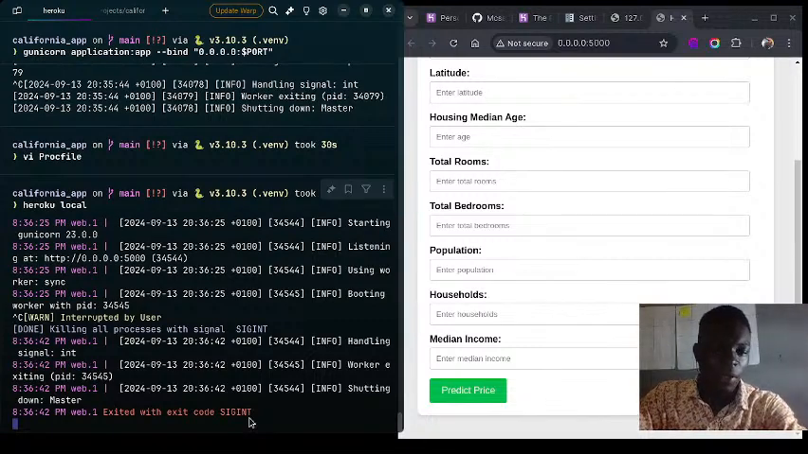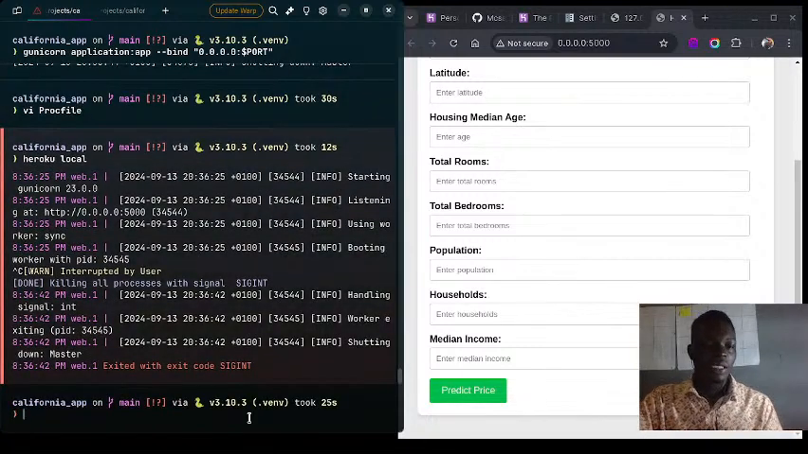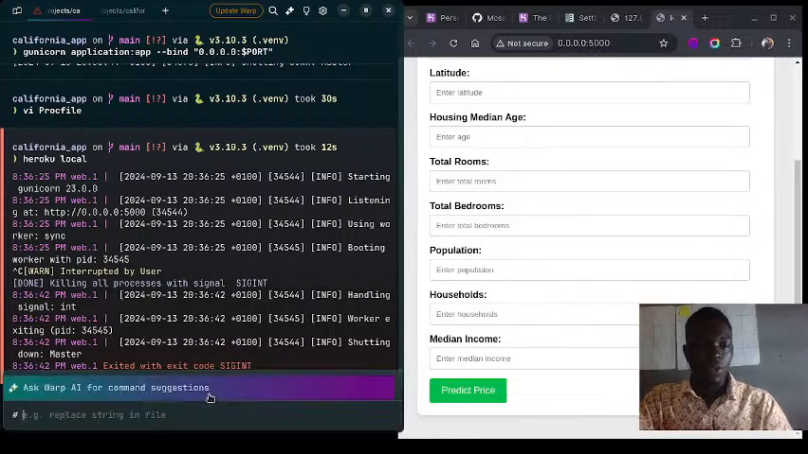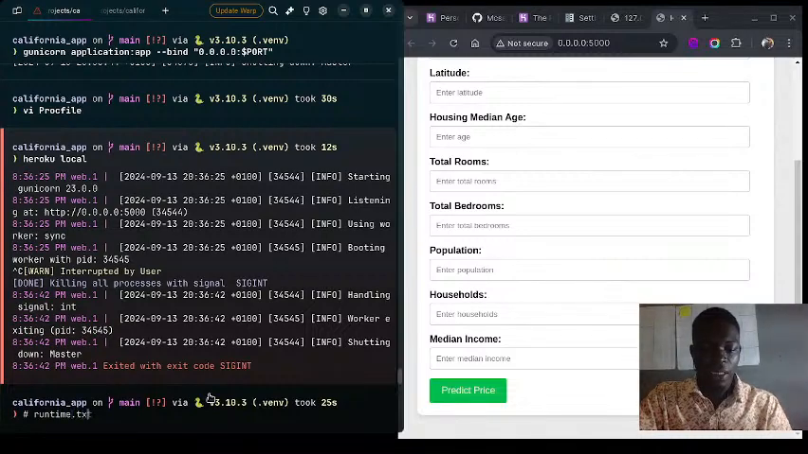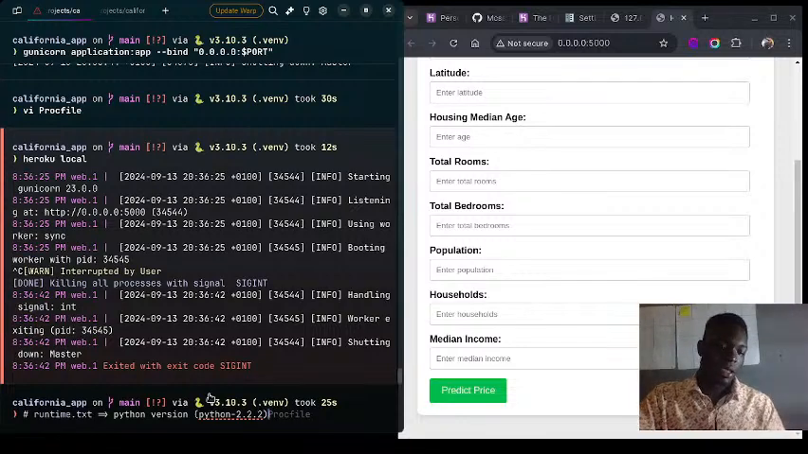So we have everything set. I'm going to list it out again so that we know. So the first thing we have is the runtime.txt, which is used to specify the Python version. And what's an example of the Python version? It's Python 2.2.2. Obviously, this is just an example.